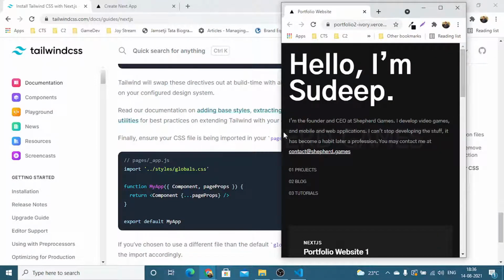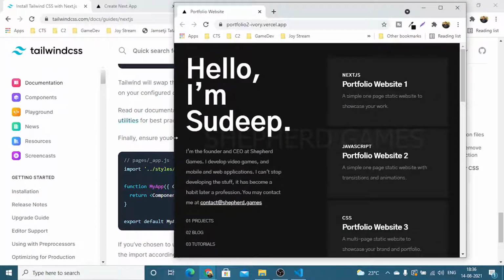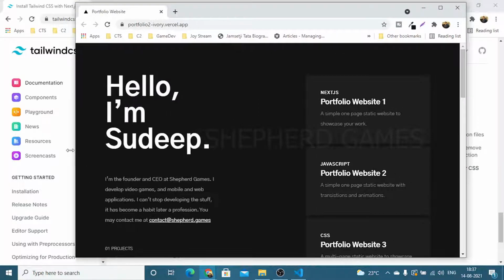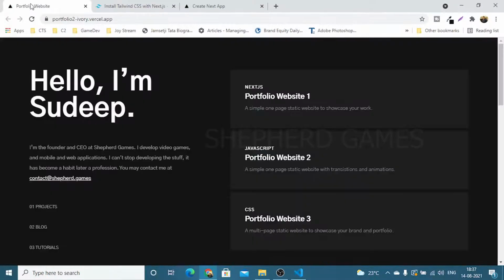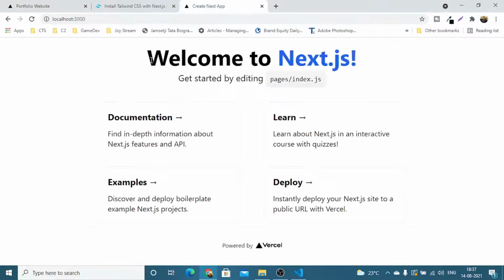So it's a responsive website, and if I again increase the size of the window, it's coming back to normal, right? Okay, let's see. Yeah, now the server has started. So if I open the localhost, I can see the web page.